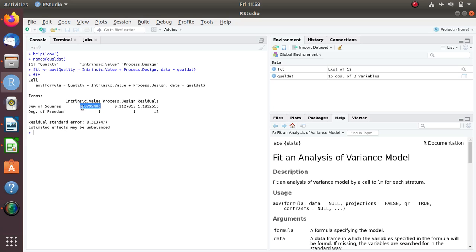Now for intrinsic value, this is the sum of squares, and degrees of freedom. Then the process design and degrees of freedom, and then you have residuals. This is the SS attributed to intrinsic value, SS attributed to process design, and SS attributed to residuals. If you remember our ANOVA introduction, we have a formula: SS total is equal to SS treatment plus SS error. So this is SS treatment for design, process design, and this is error.